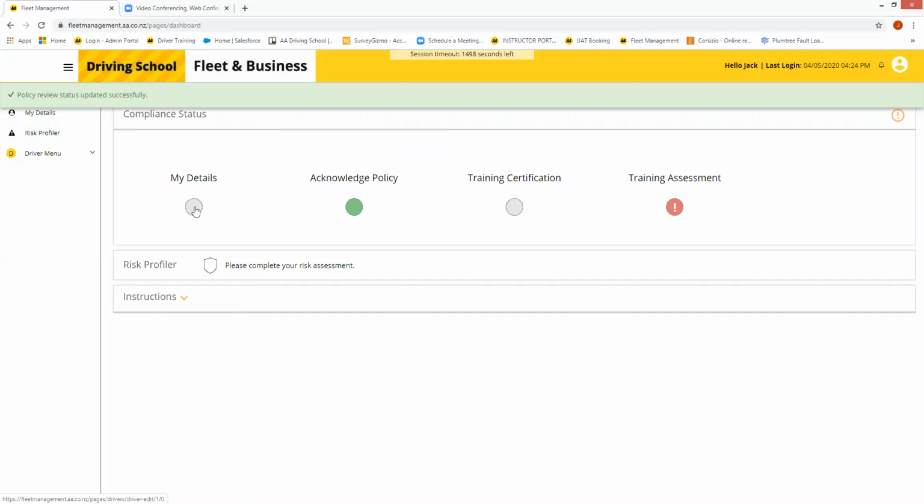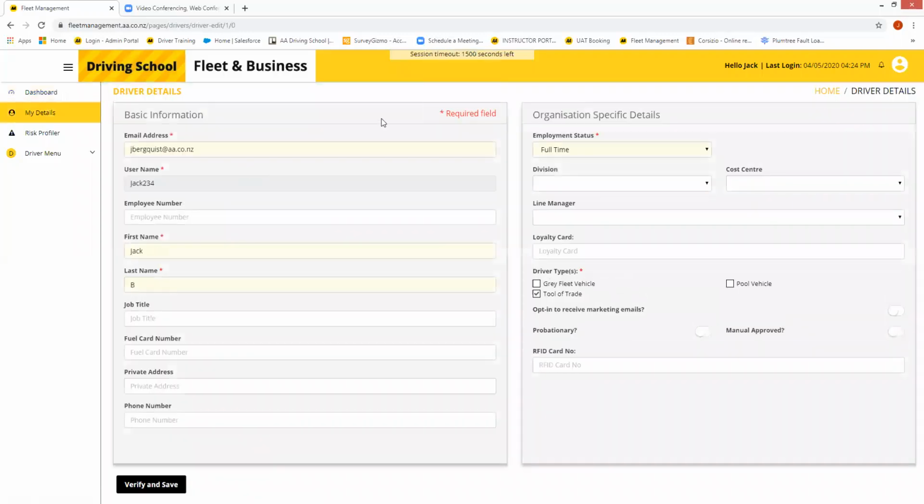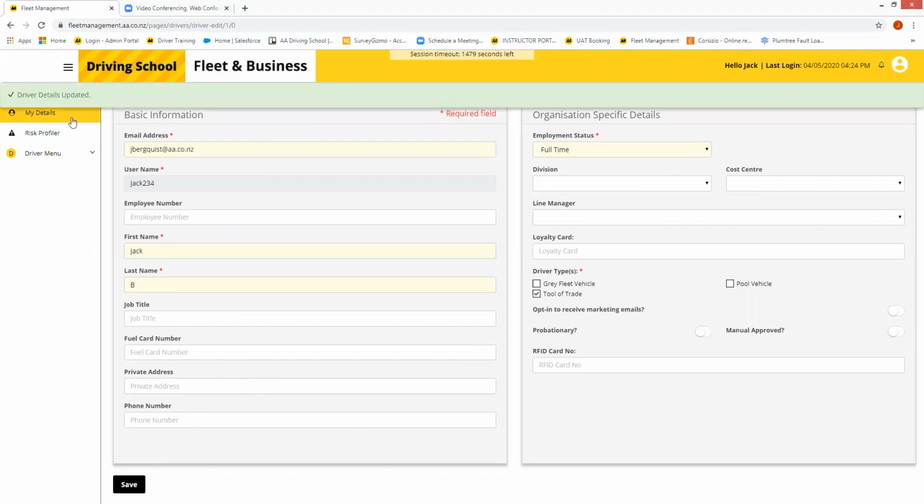Next step, pretty simple, jump into my details. You will see some basic stuff that's been added into here. Again, if information like division cost centers and things do need to be set up for your business, this will be done in advance. If you'd like to put your job title in, you're more than welcome to, but it's not essential for the system. Really, what you're doing here is just verifying that the information in here is correct. So you shouldn't need to add anything in. This will update your details. So pretty simple so far.